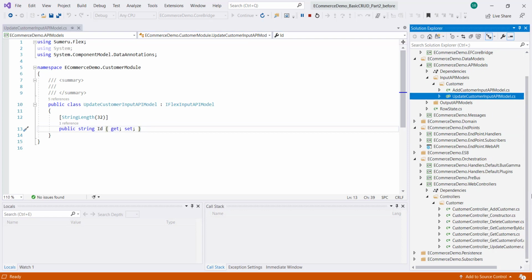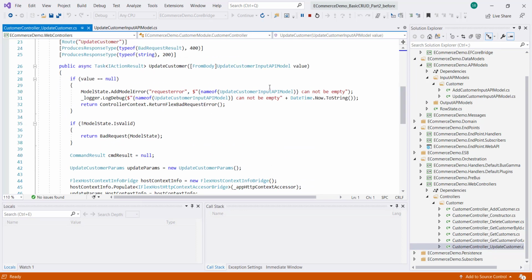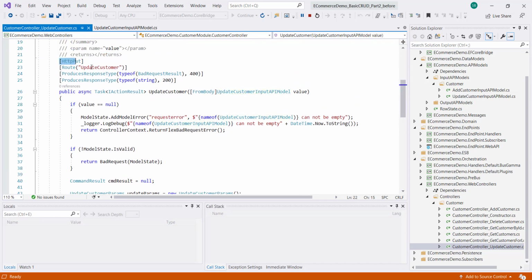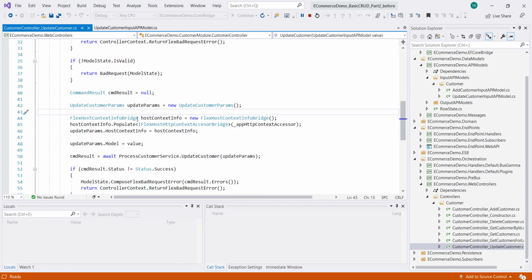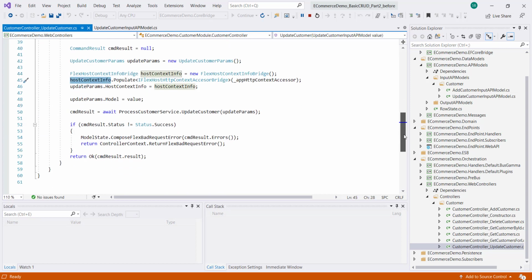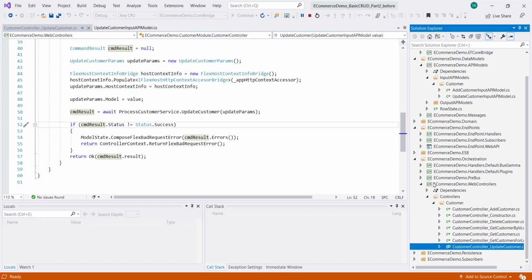And then the control goes to the web controller first. So let's see now update customer. The input is received in the action. We have the HTTP put and update customer. As happens in create, the validation happens. The context info is set, the context accessor is mapped to the context info, where we have all the user ID and other host information, and the parameter of model is set, and the control goes to the pre-bus.